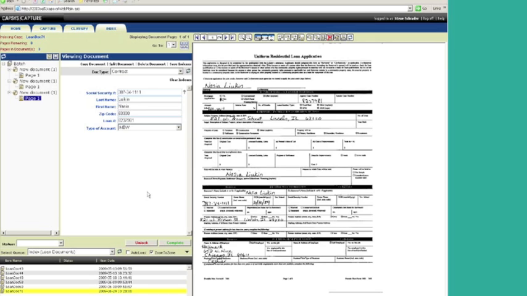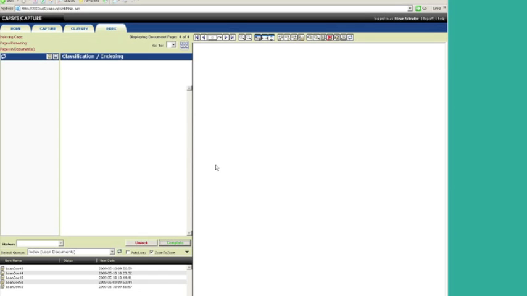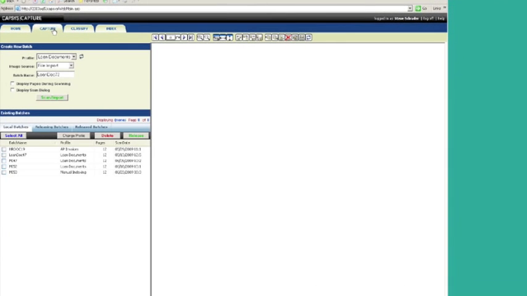I'm done with what I'm doing. I can now hit complete, send it back to the server, and my documents will be released to the correct backend repository. So as I click on the Capture tab, we'll go back and we'll just select a different profile called Manual Indexing.